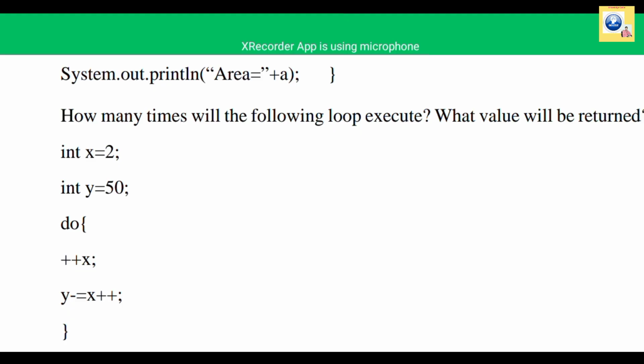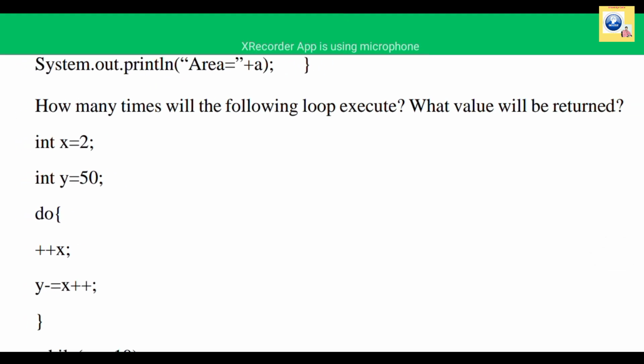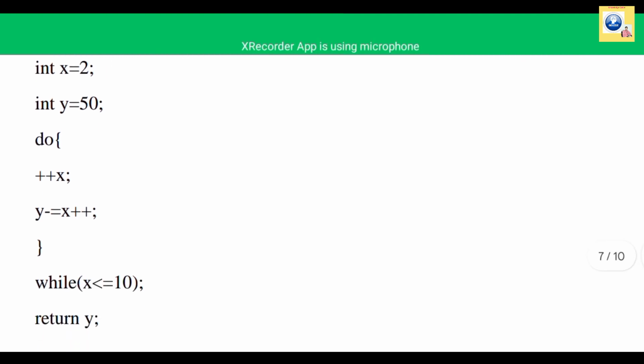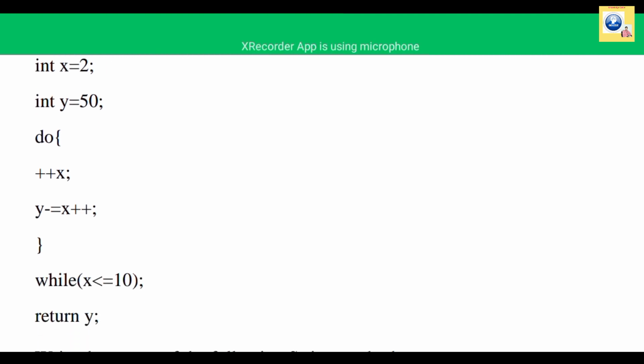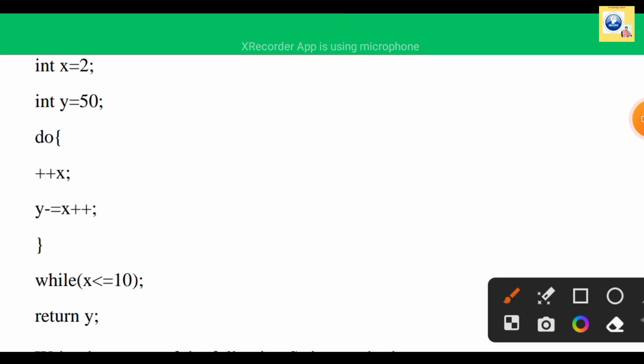Next question: how many times will the following loop execute? What value will be returned? Let us see question number 5, where we find how many times the loop will run. The value of x is 2 and the value of y is 50, and it is a do while loop. First the body of the loop executes, and then the condition is checked. Let us see how it works.